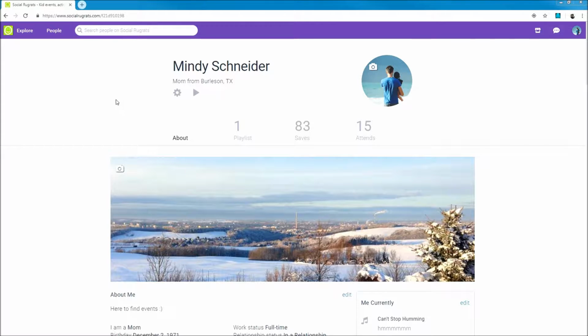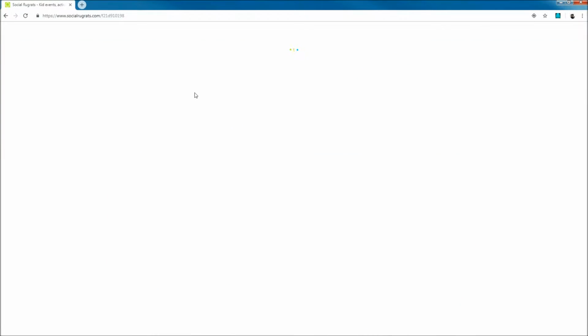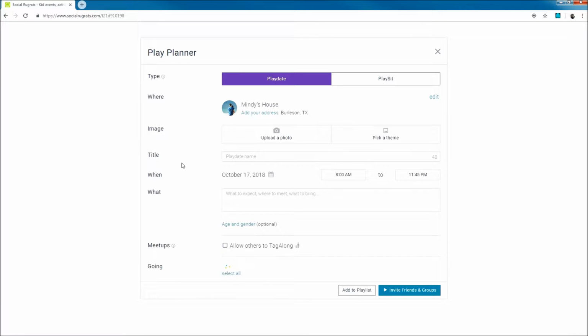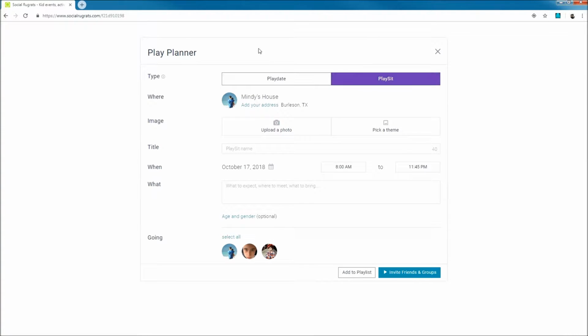One of the great features of Social Rugrats is the feature Playsit. When you're logged in, click on the play button found anywhere on the site, and it will take you to the Play Planner. There you find this option called Playsit. It is great for childcare sharing. What happens is you can add your address into the system.